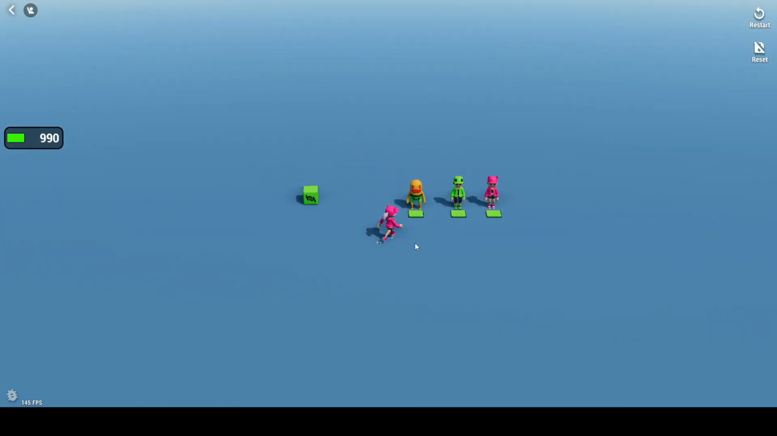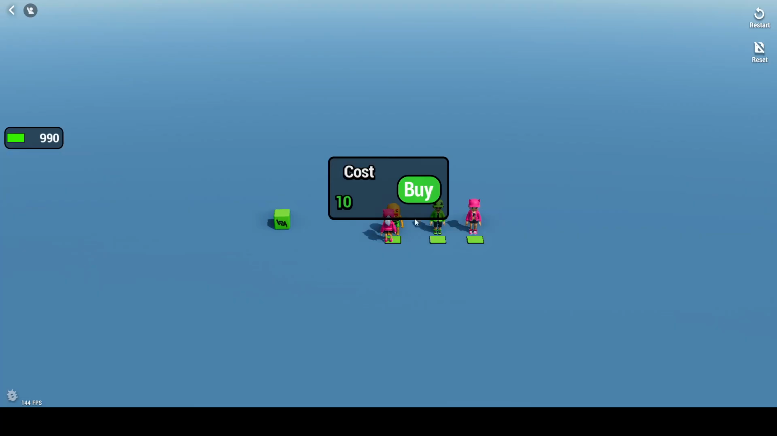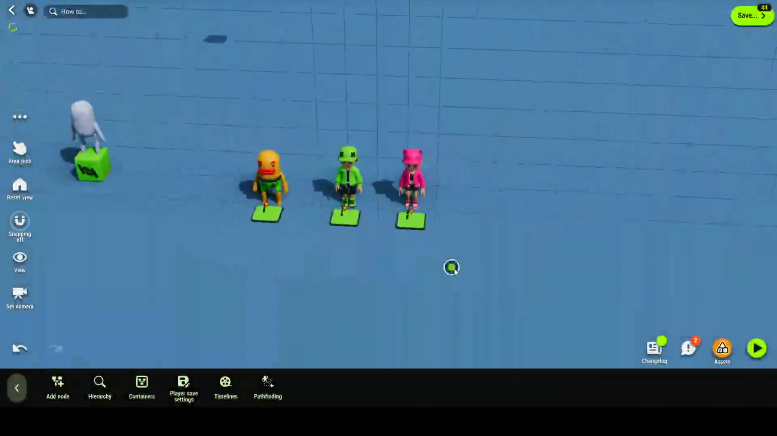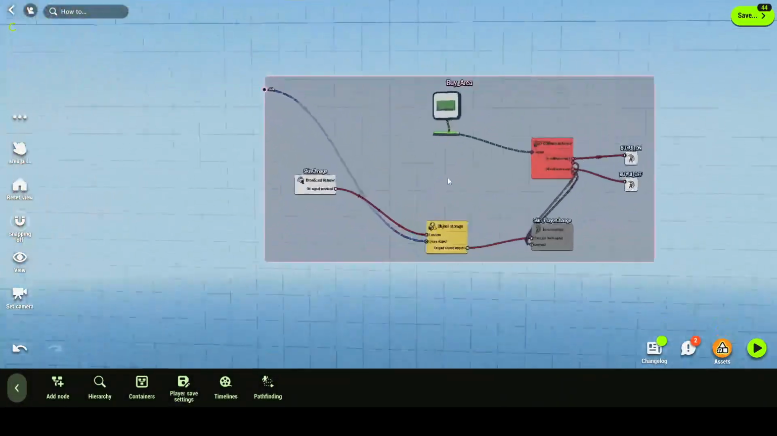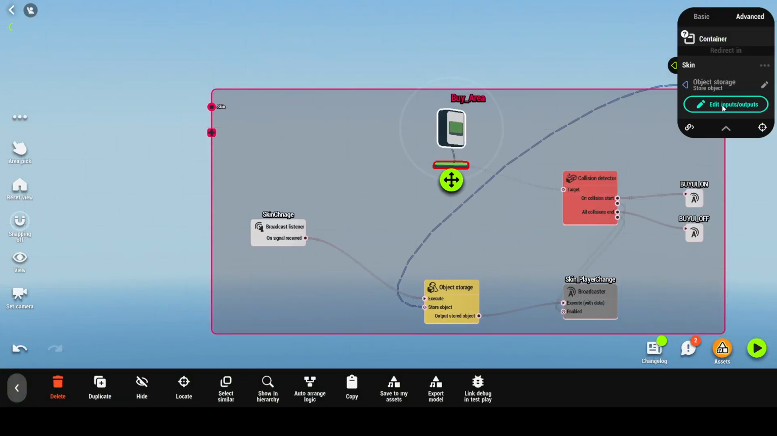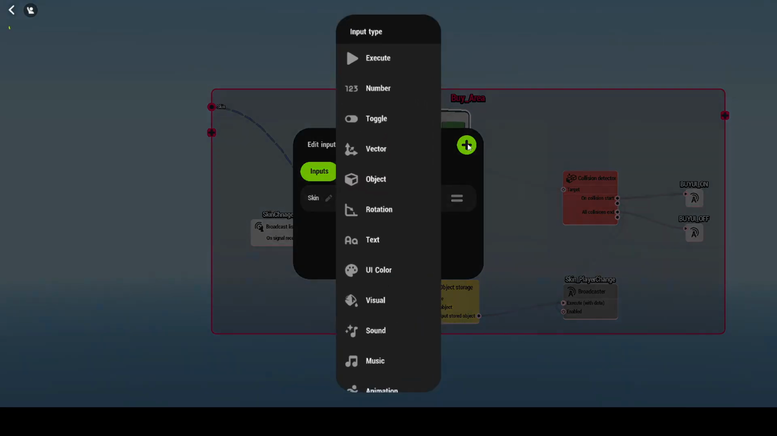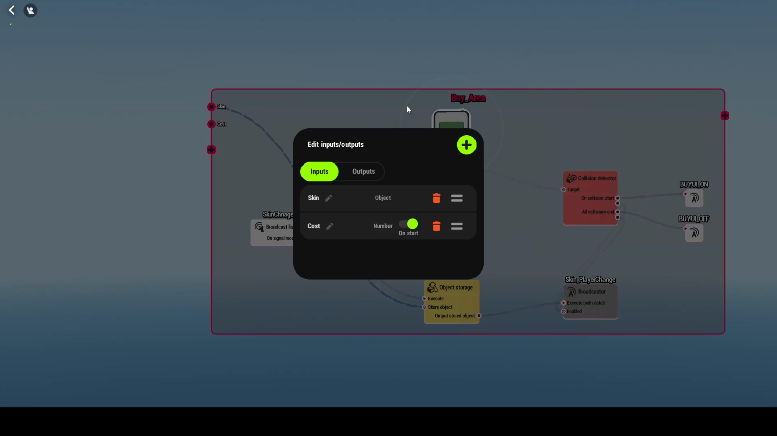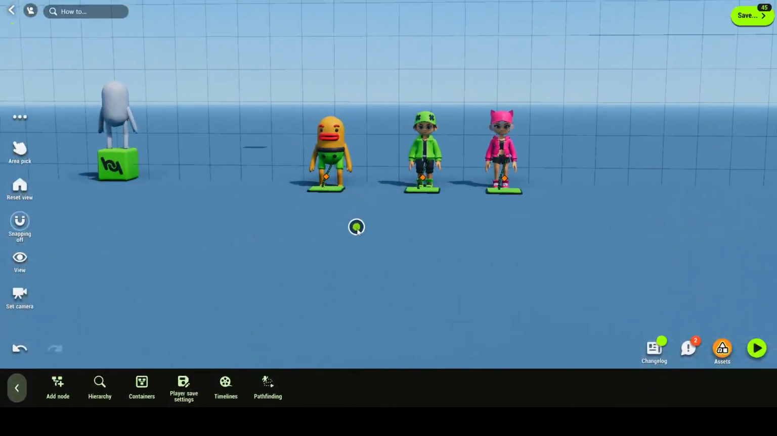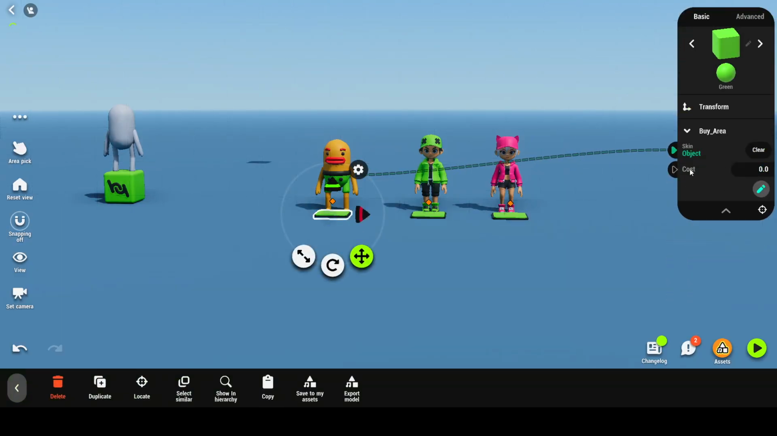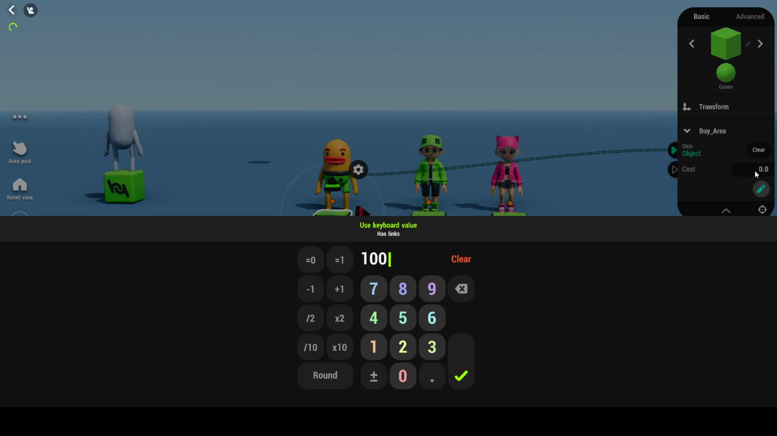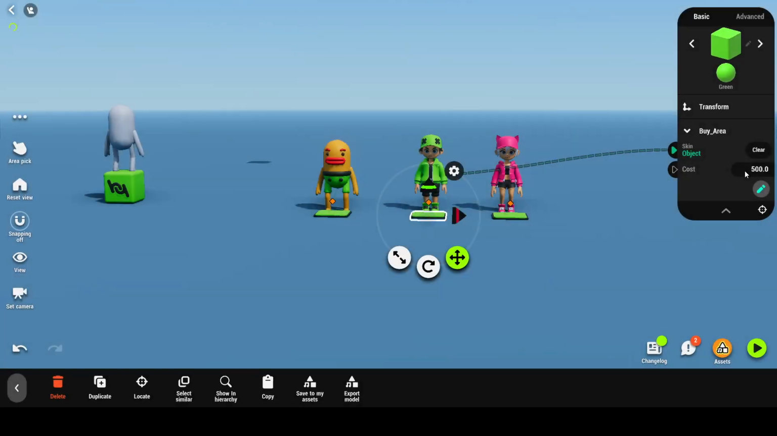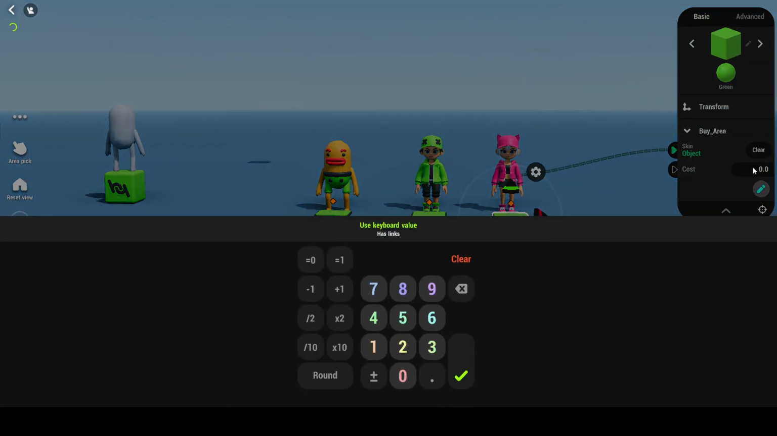Now let's fix a last thing. It is basically every skin right now is 10, but we want to set different values for different skins. Now, what we can do is go to buy area, go to advanced, go to edit, and click on plus, go to number, and call this cost. Now, if you come here, click on this, go to basic, you'll see something called cost. Now we'll mention the cost here. Let's say this is 100, this is 500, and this is 1000.